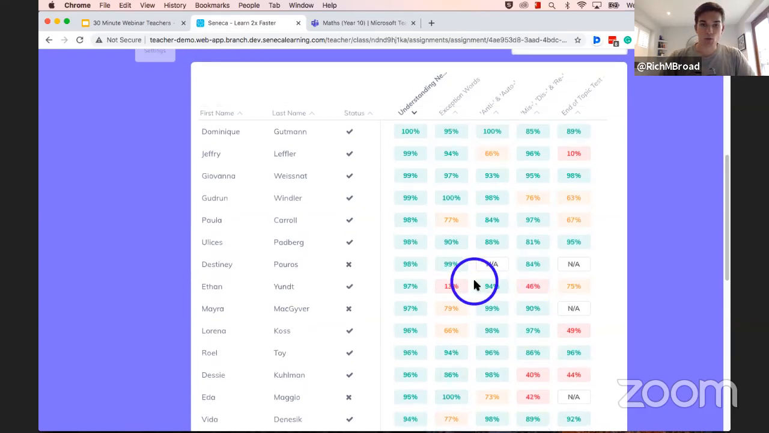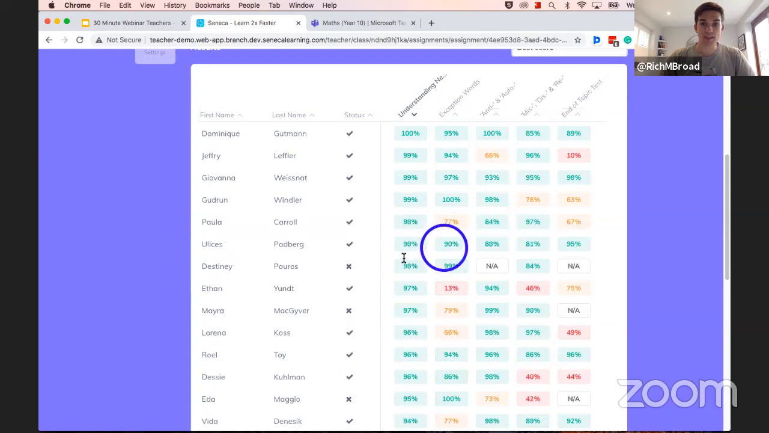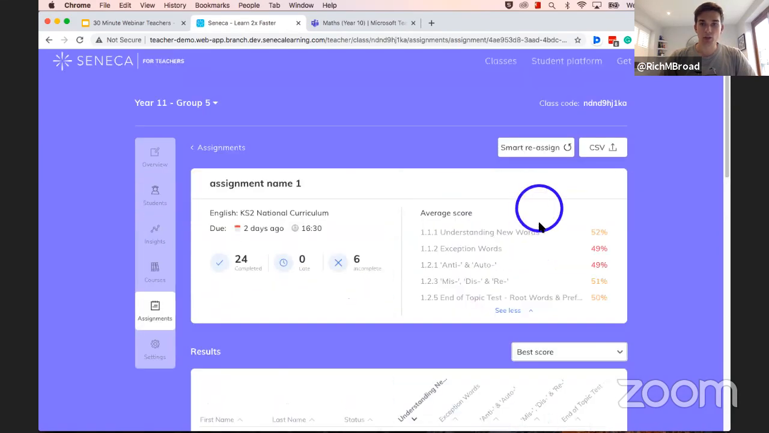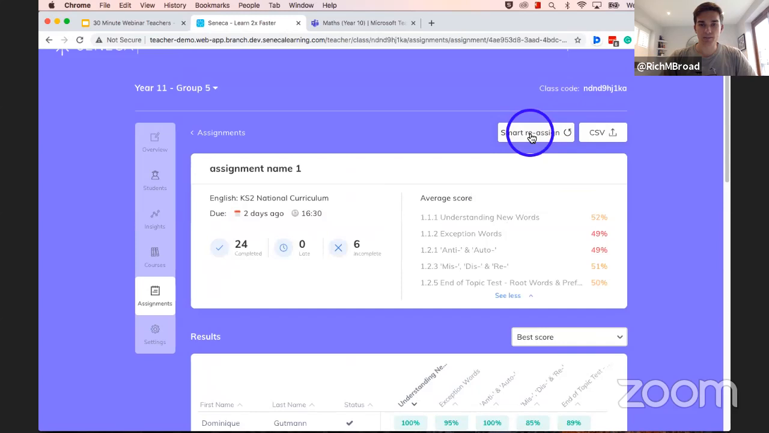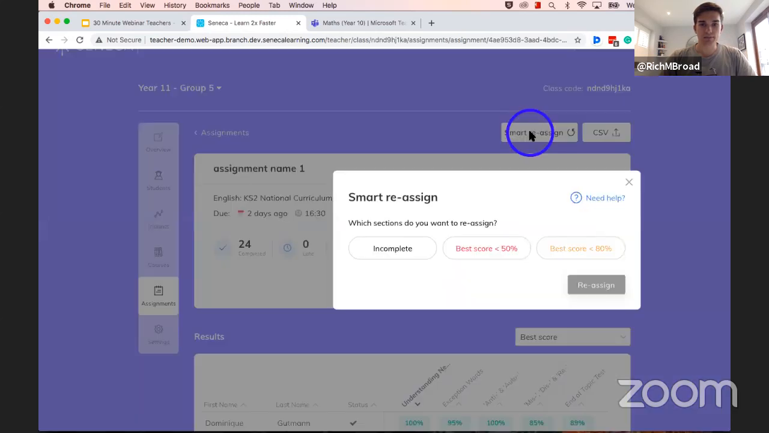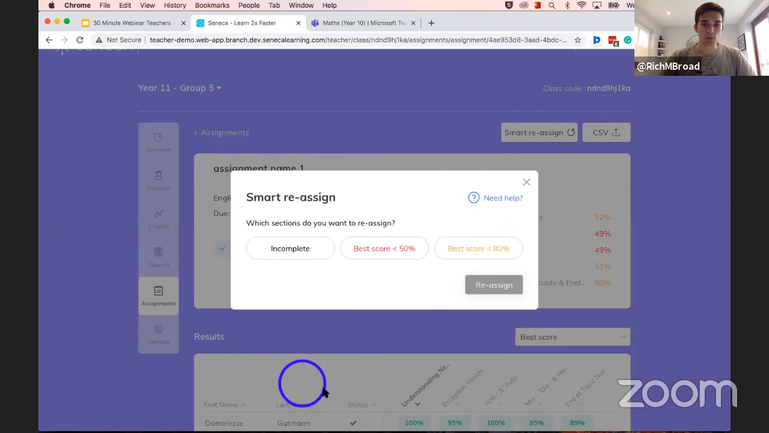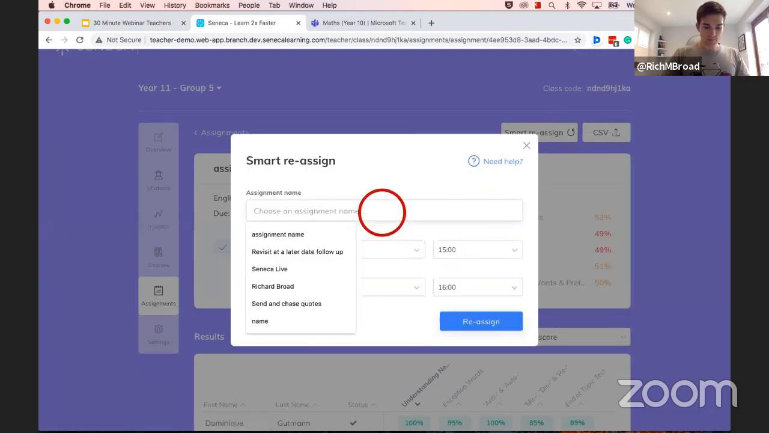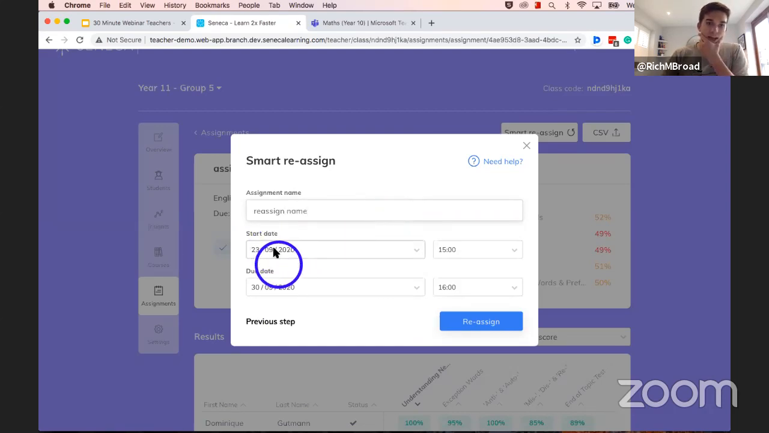So say, for example, you wanted to reset some work for some students based on this data. If you just scroll to the top, you've got this smart reassign function. You click on that. You can choose to reset the work in whatever way you want. So I want to reassign this work for anyone who didn't complete a section and any sections that people got less than 50% in. So if you click reassign, you give it a name again, whatever it is, and a start and an end date, just like before.